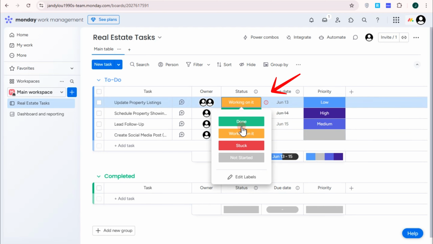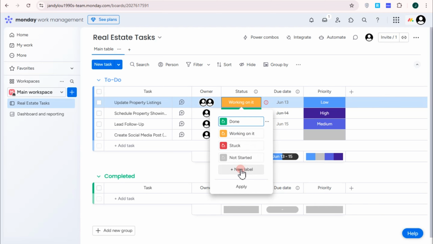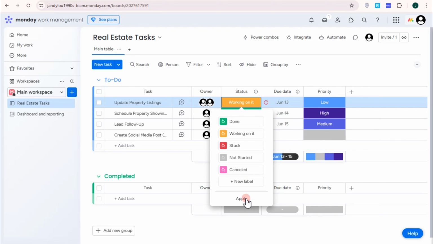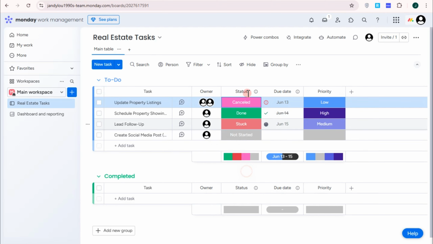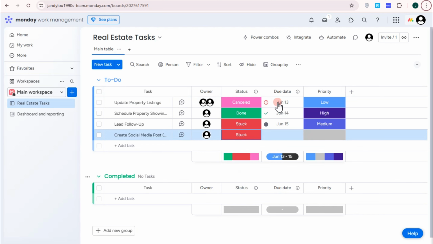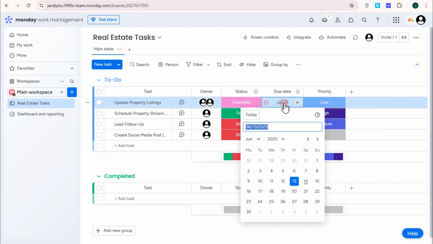Now we have here the status of the project or task. So you can say working on it, done, stuck. You can also add a label here. So for example, I'm going to add canceled. So you can add it right here. Okay, and then apply. So you can just basically select from any of these to know if there is any progress with your task or project.